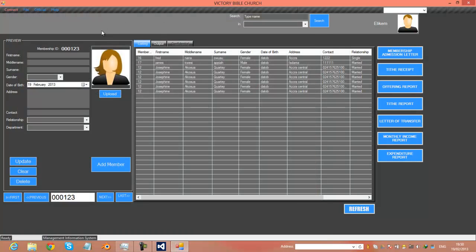The first thing you'll notice on the left hand side is the preview pane. Here we have the preview of the information of a member. The first one is a member ID, first name, middle name, surname, gender, and so forth.